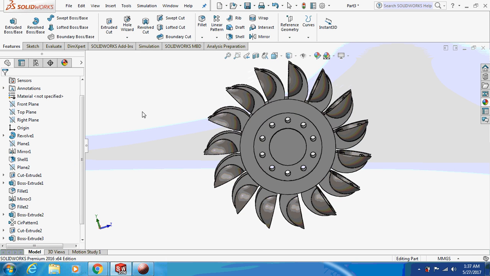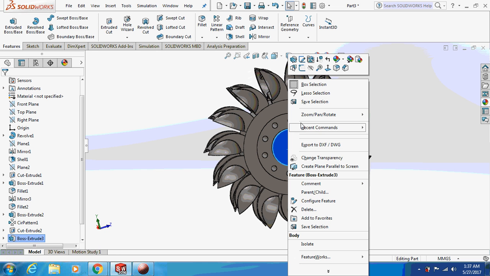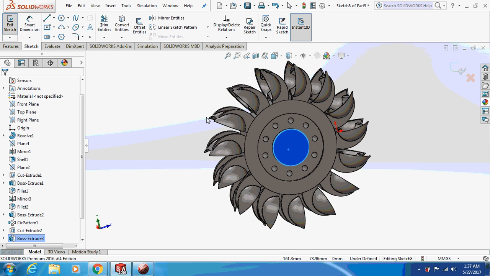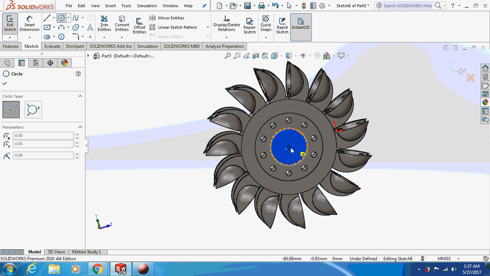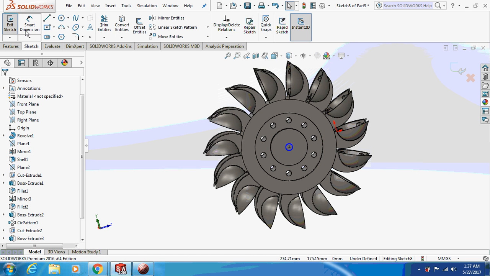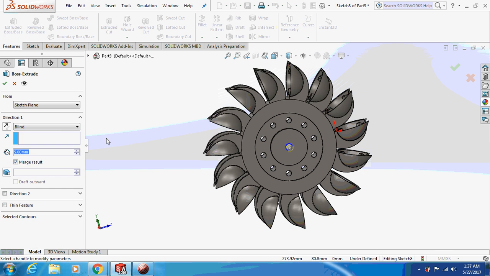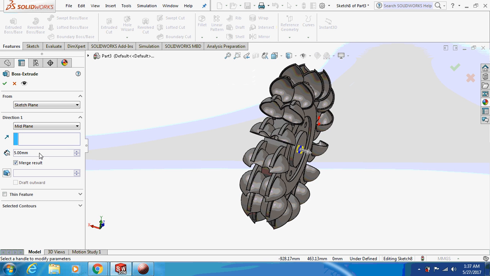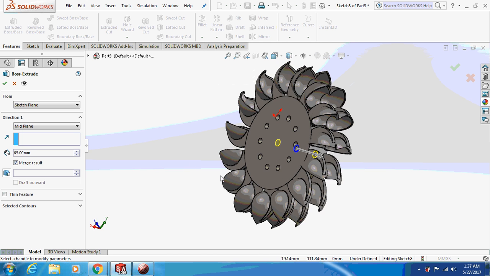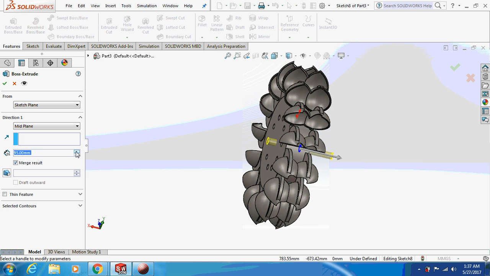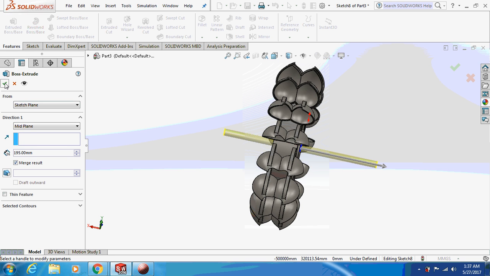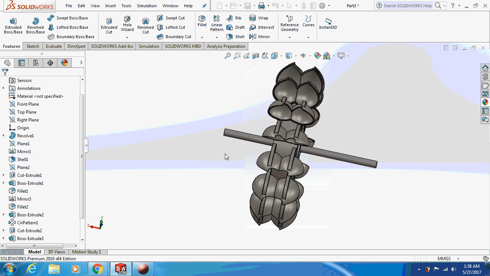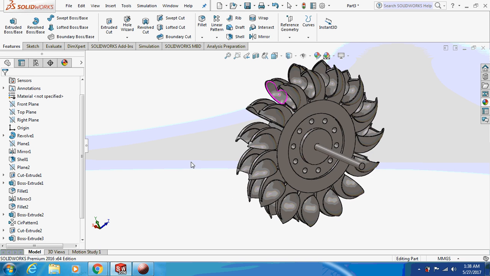Okay, so one last final thing, just sketch over here. So the circle, and features extrude about the mid plane. That's true. Okay. So here is your Pelton turbine ready.